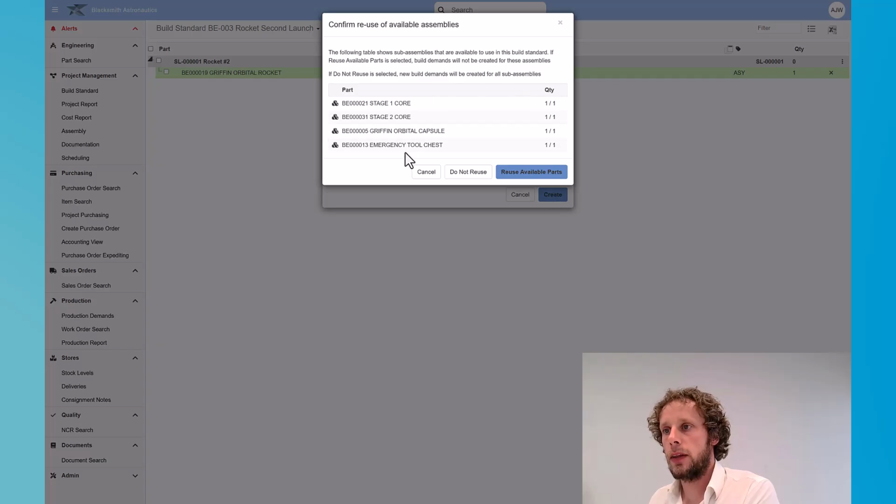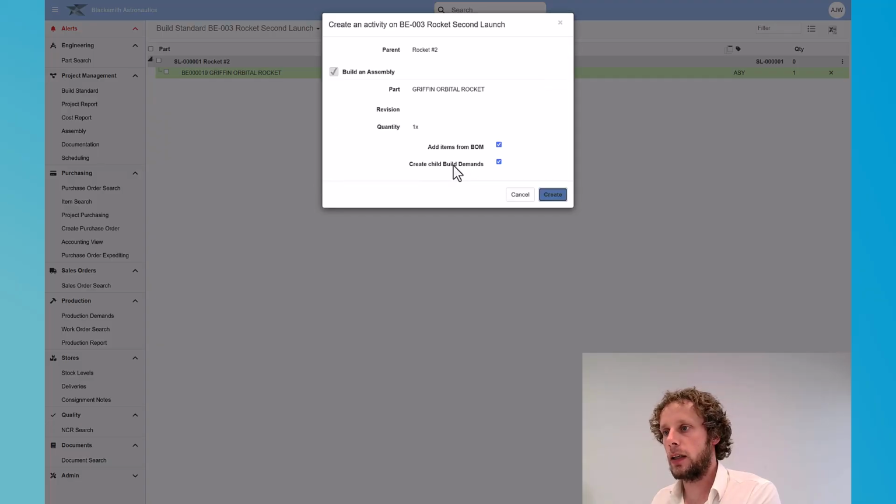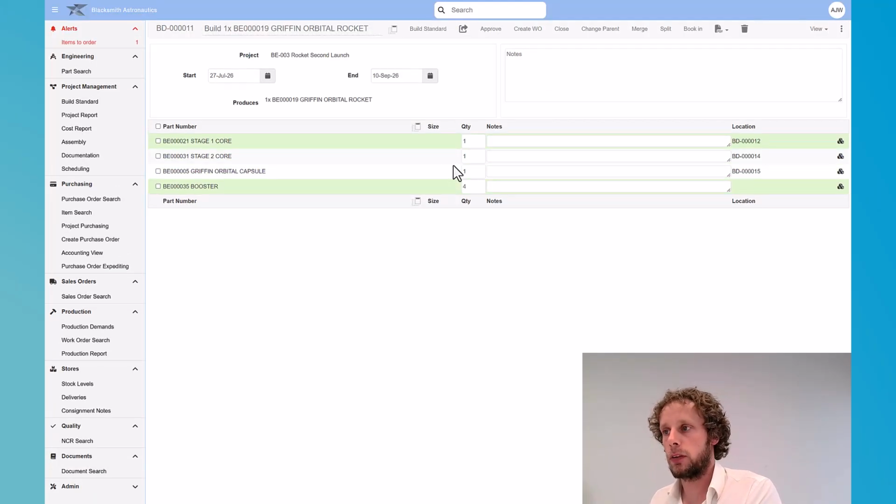Here we can see that there are already some assemblies that we have in stock, so we could ask the system to reuse those rather than building new versions. I'm going to choose do not reuse here because we are going to have a fully separate build for us.